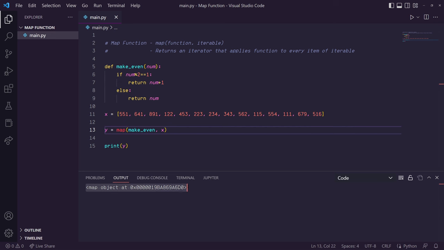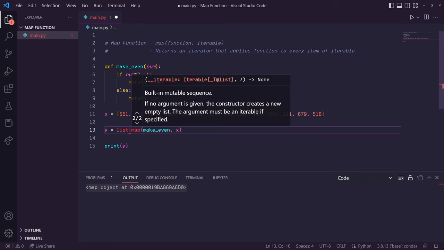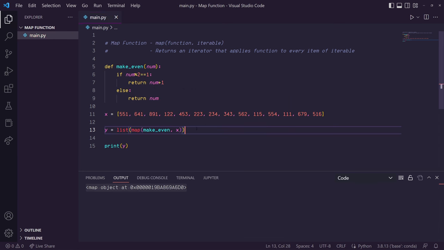So this is Python's way of trying to save memory. So what we can do here is change this to a list by wrapping this in list, and we can run it again. And there we go. We have all of these numbers as even numbers. And so that's it. That is the basics of the map function in Python.